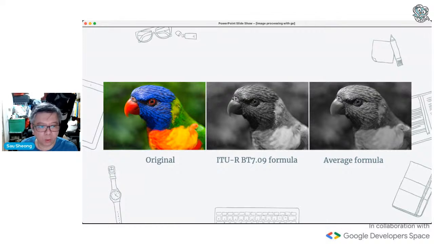My personal opinion, the one in the middle actually looks better. But of course, the average formula is a lot faster. Whichever you think is the best. So this is converting a colored image into grayscale using the Go standard library.